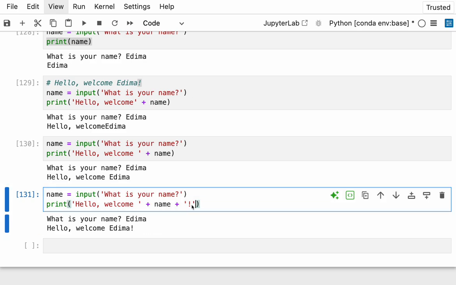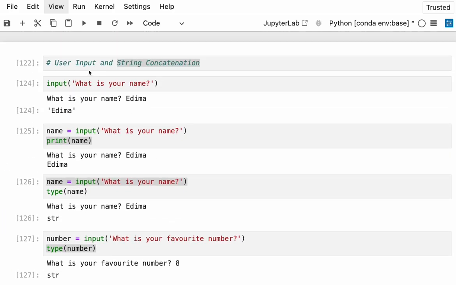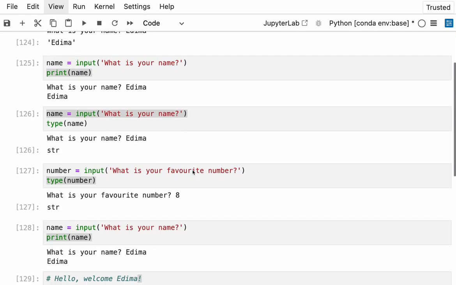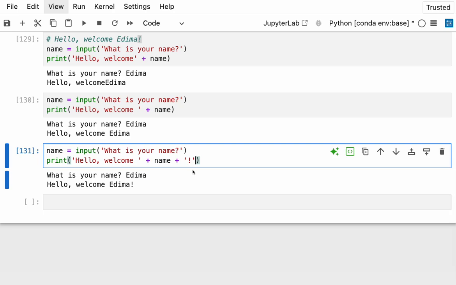We can do some really cool things with it, but at least that should be enough for now, just to understand user input and string concatenation. So try to play with this. Ask the user to input anything, and then see if you're able to output it to the screen. See if you're able to get the data type, and if you're able to concatenate.